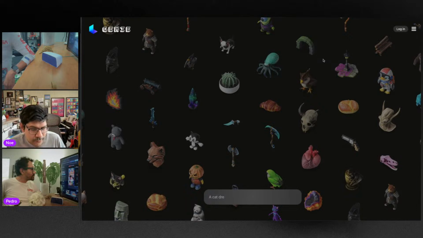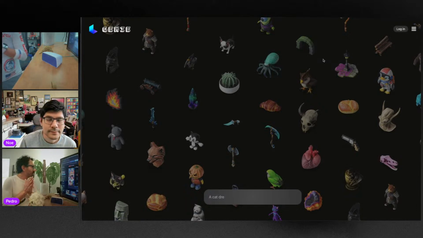Welcome to Rapid Render. This week, we got a new set of tools that we're taking a look at. Yeah, this week's Rapid Render features Luma Labs Genie.